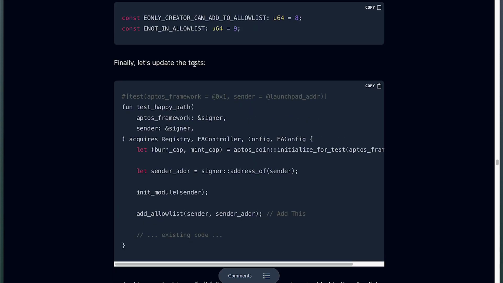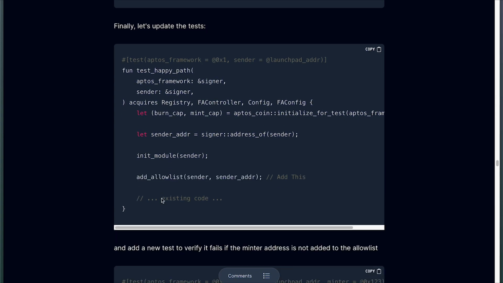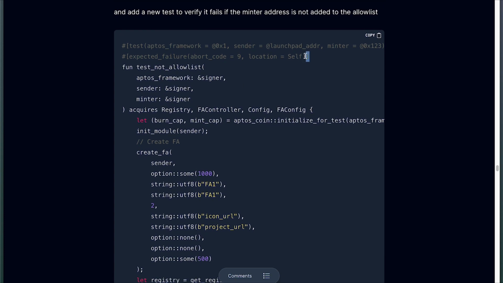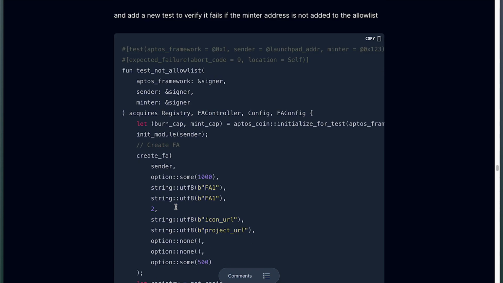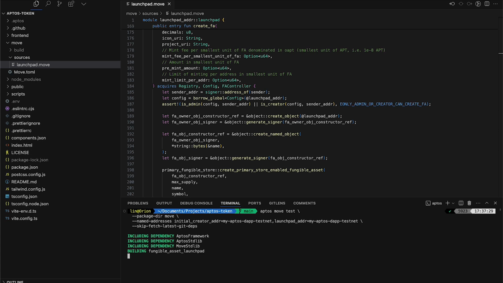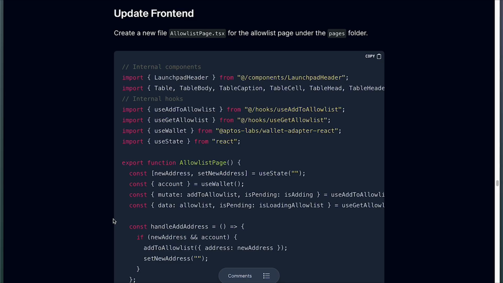Then we have to update our test to add the add allow list call so we can mint successfully, and we also add another one where we expect failure if we haven't called add allow list. Now we can test our module with this command, which we can copy easily from here. Run the command, perfect. Success! We passed both tests. Now that our module works, we can update our frontend.